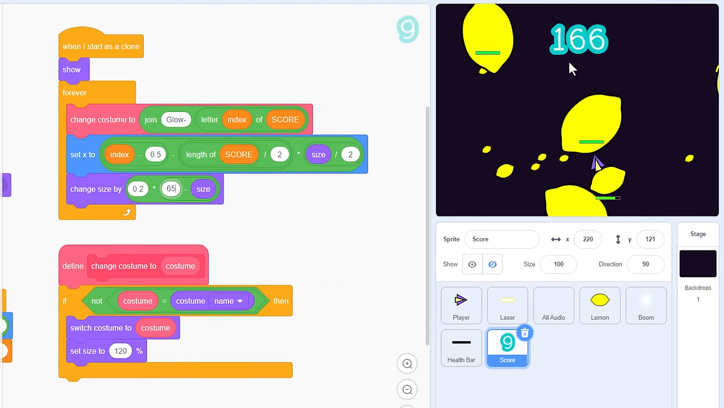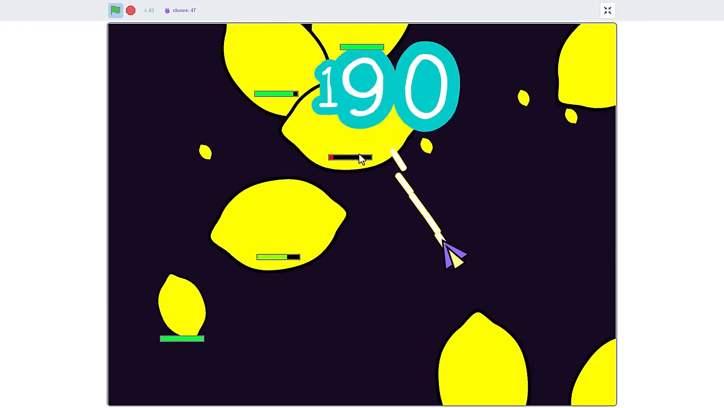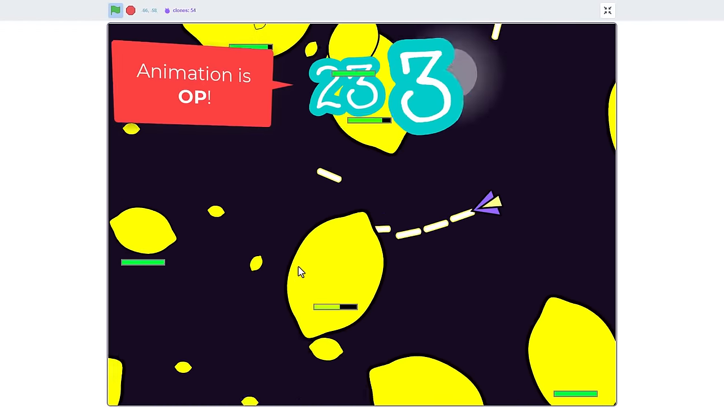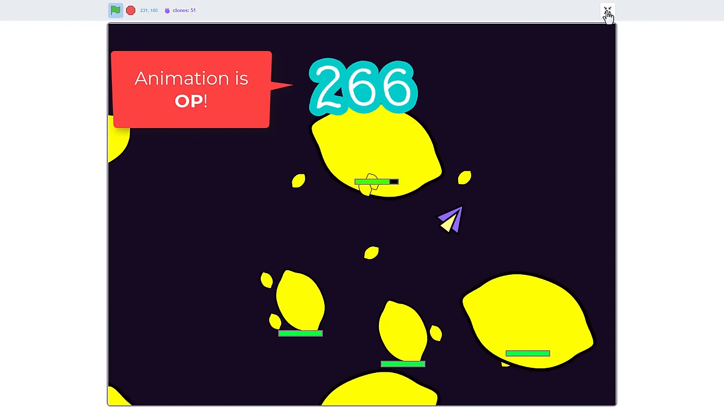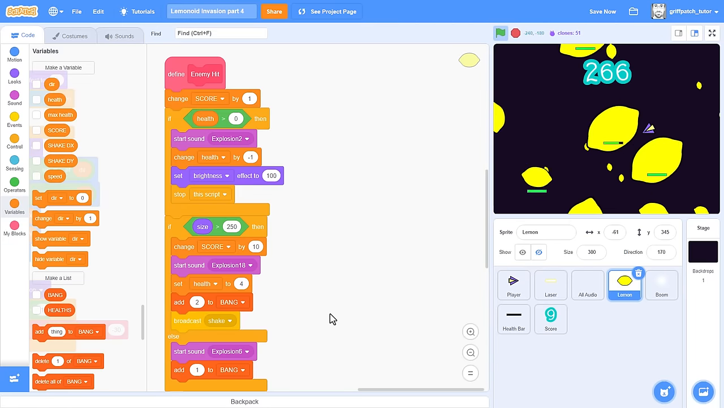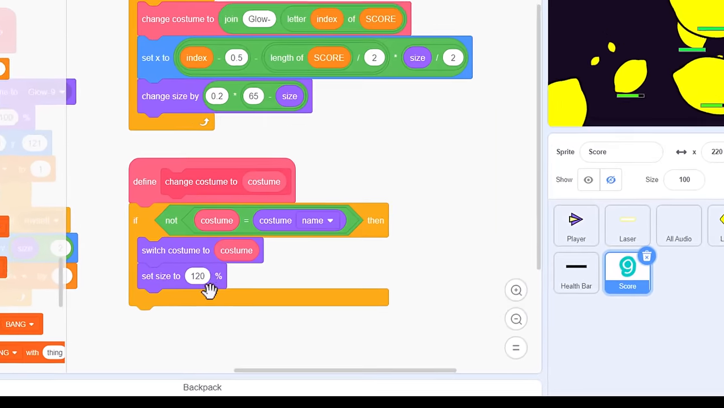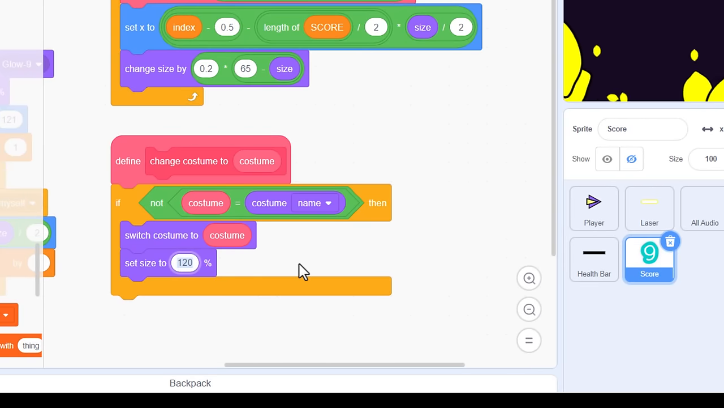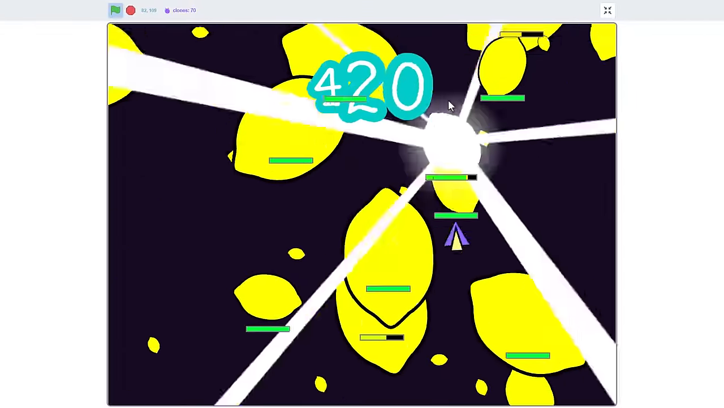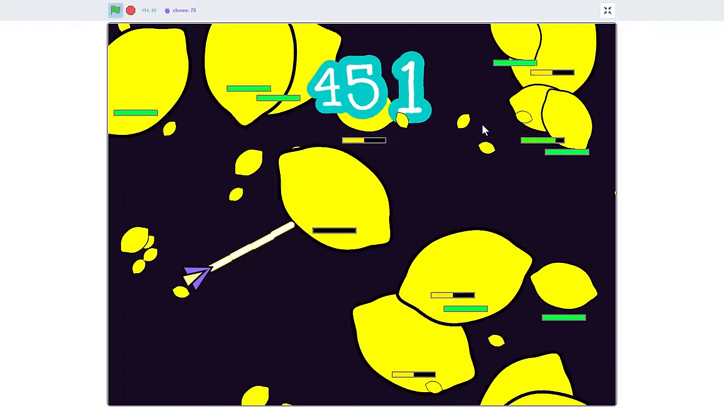Now, the only problem with this is that having changed the size of the score, the score animation is now rather over-exaggerated. No problem, this too can be easily fixed. That's controlled by the number here in the Define Change Costume 2 block, so drop that back to something like 90%. That is much better. Yeah, I like that. Score achieved.